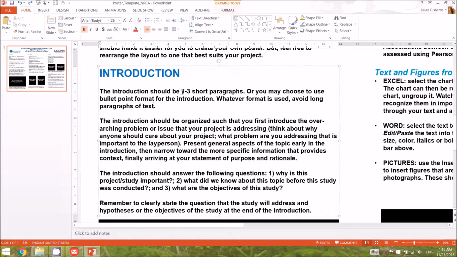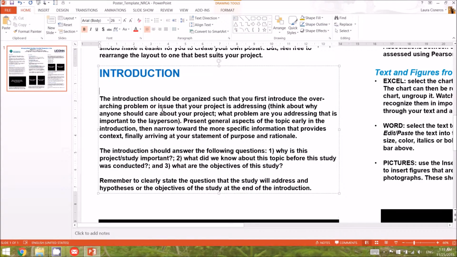Just like the methods section, I recommend using a short paragraph format and keeping this to 1 to 3 paragraphs. Avoid big, bulky paragraphs. We do not want big, bulky paragraphs, because it's very difficult to read a large amount of text on posters. You could also use a bullet point format if you would like. So those are 2 suggestions as to how you could format your introduction. For now, we're going to stick to this short paragraph type of format. So we can get rid of this.